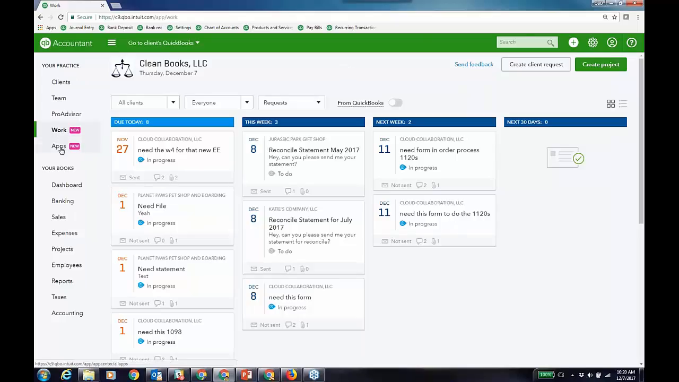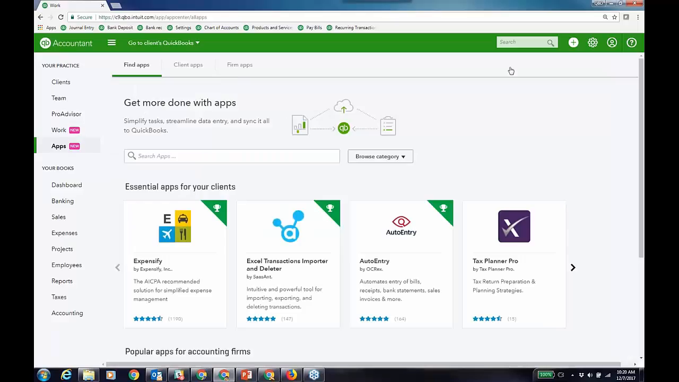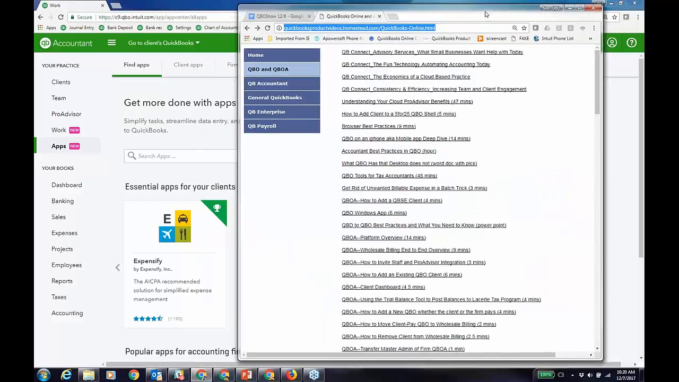The other thing that's new that I wanted to mention is apps. And I remember Roger, I think, he just, Sherry, I'll get to that question next. He just asked, a little bit ago, about importing IAF files, right, into QBO. So you can go to apps.com.